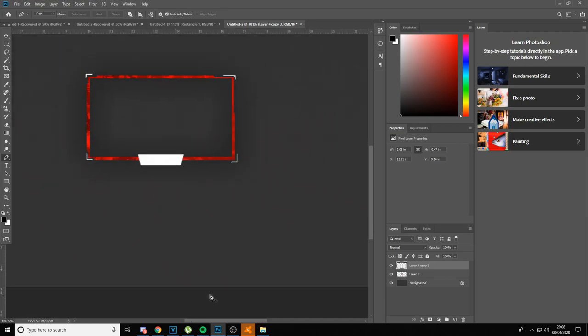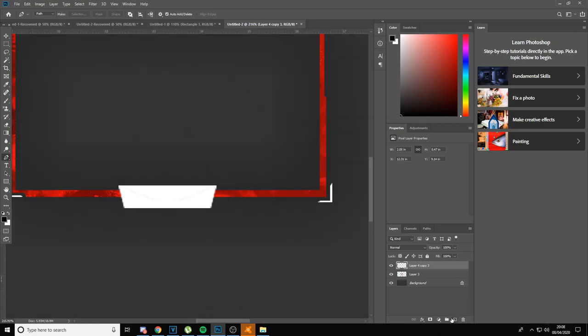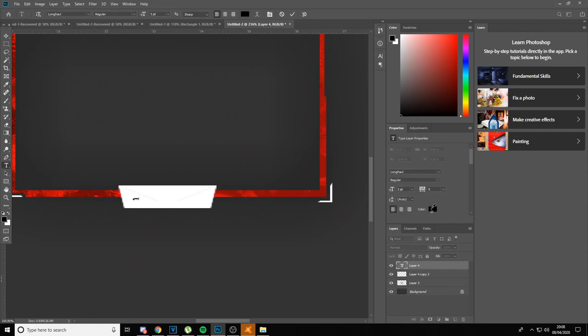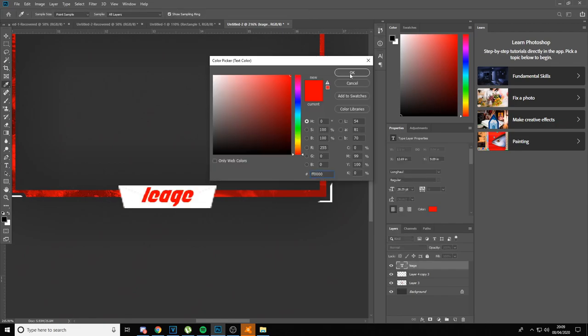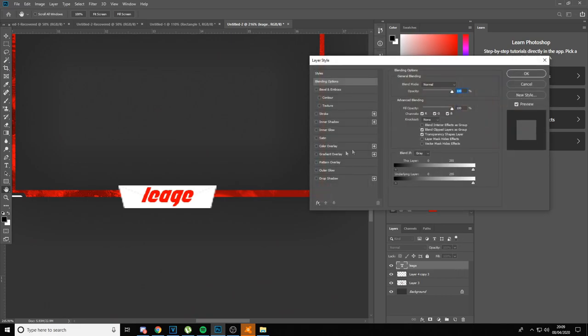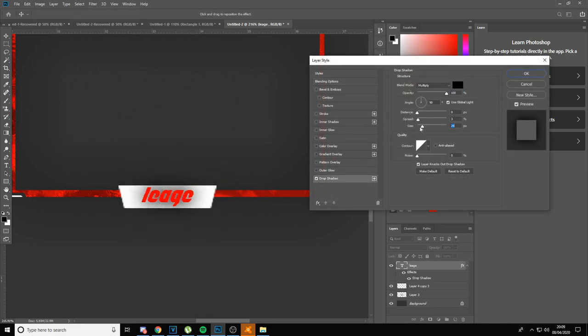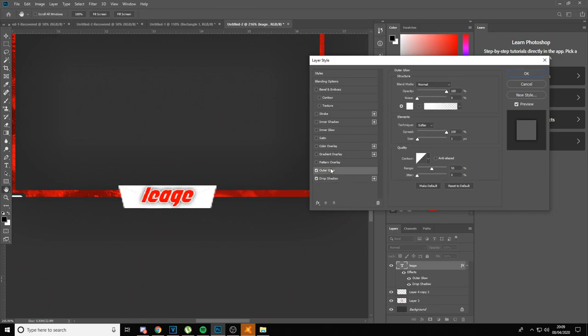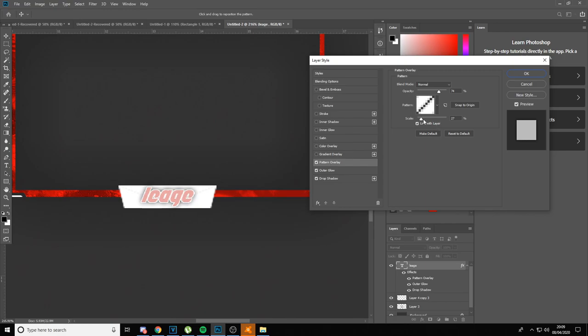There you go, you can add your custom text. So I'm just gonna add my name. I'd change the color to red. Double tap on this, give it a drop shadow, make the size very small. And you can give it an outer glow as well. I think an outer glow would be nice if you gave it the white. Give it a lot of spread, make your size a tiny bit big. Give it a pattern overlay.